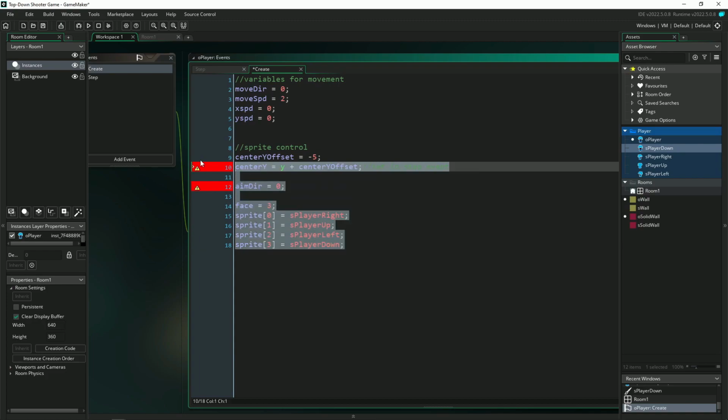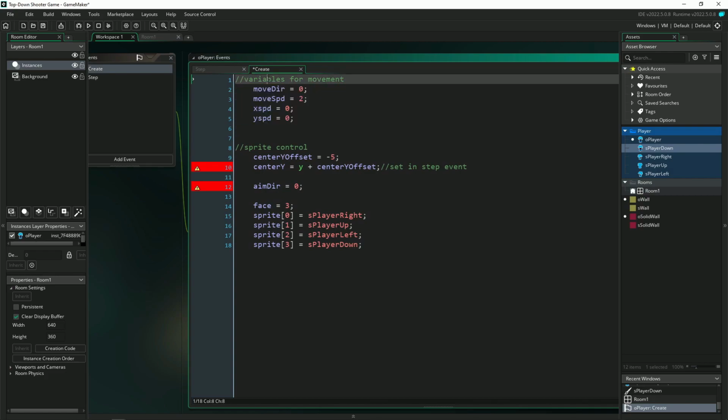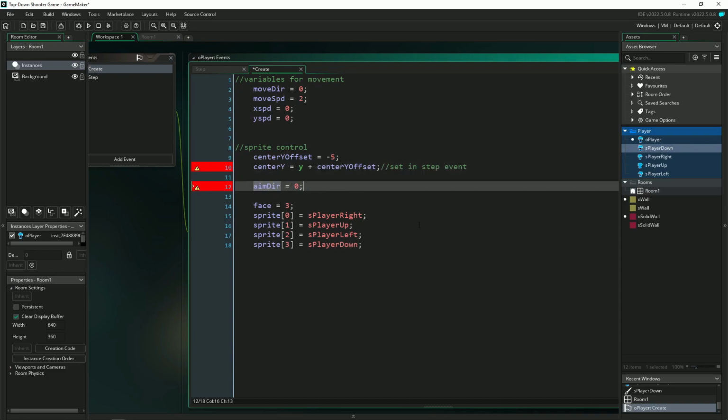So before we do that, I'm just going to highlight all this and press tab just to make sure we know it's all under sprite control. I can do the same thing for the movement variables. I think it makes everything just look a little bit cleaner. But anyways, now we can go about setting this in the step event and calculating this aim direction.